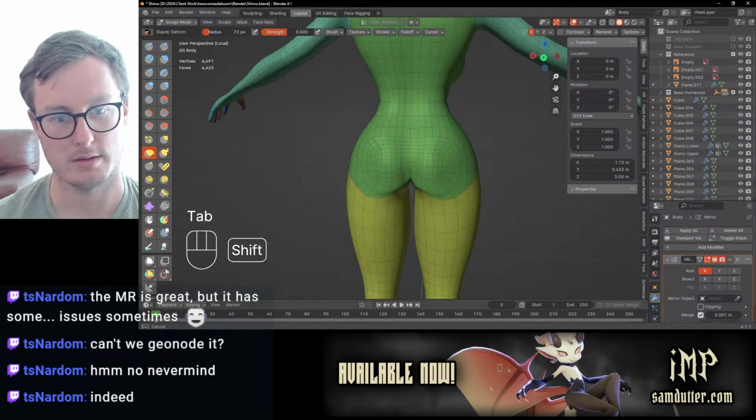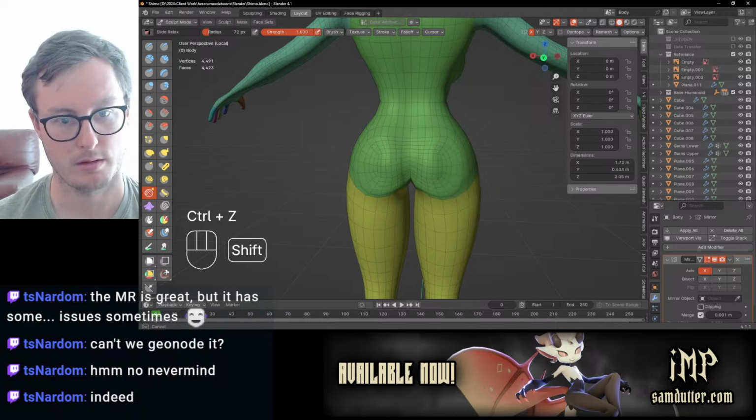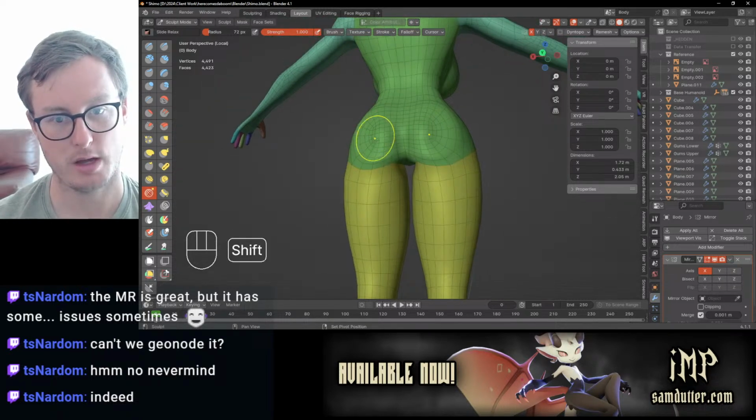Kind of deflated the butt there. Butt deflation.